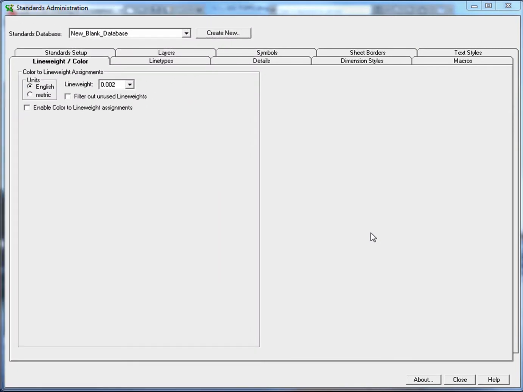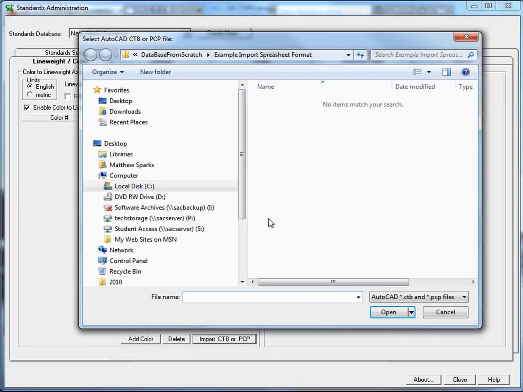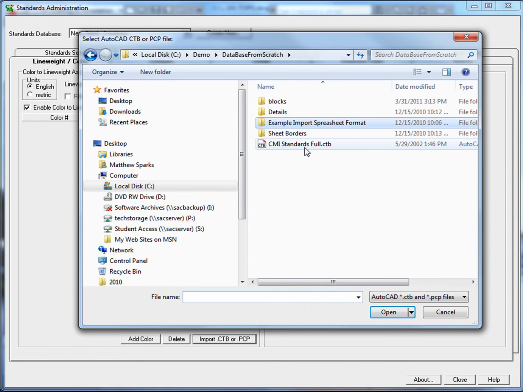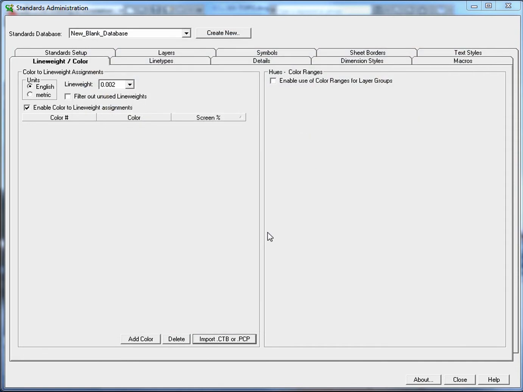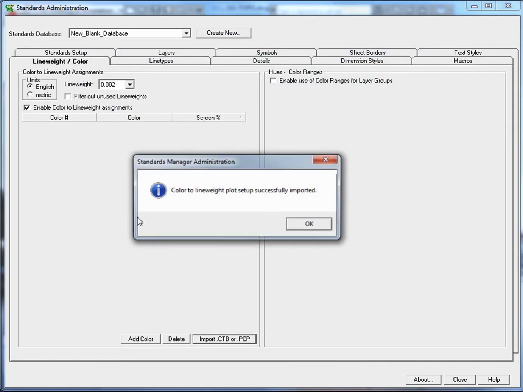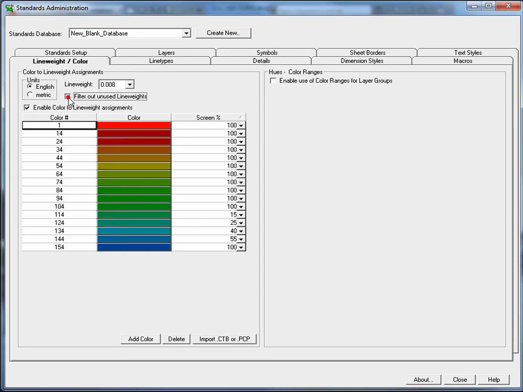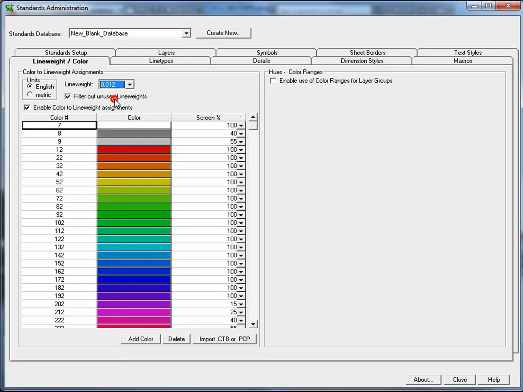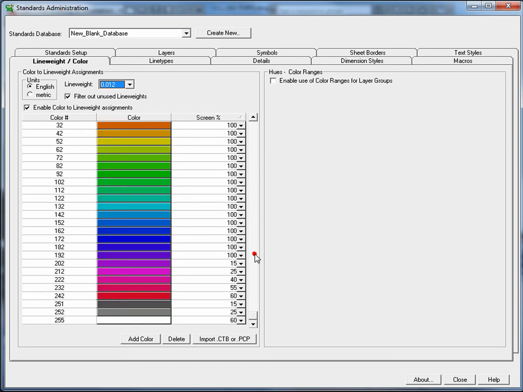Whether your company uses an STB or CTB plotting style in AutoCAD, CAD Standards Manager can fill this need. If your company wishes to use both, CAD Standards Manager can also work in this environment. The administrator will import their standard CTB file here. It reads the CTB file with all its line weights, line types, and whichever colors you're using, including all the screenings.